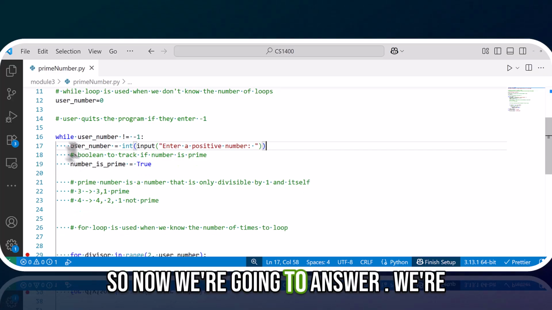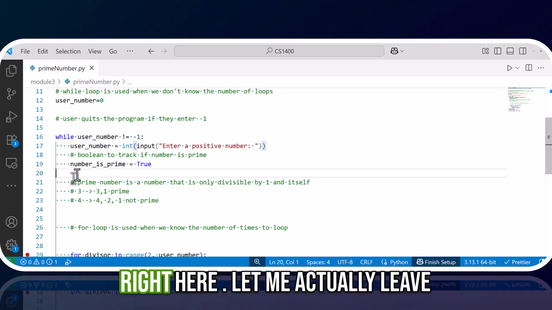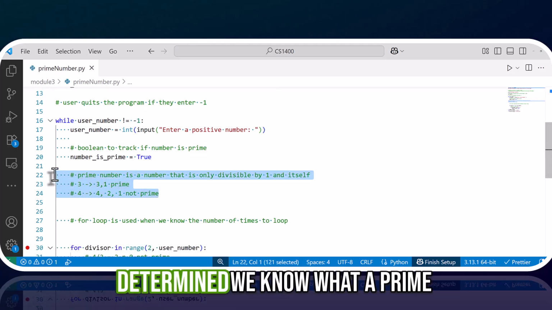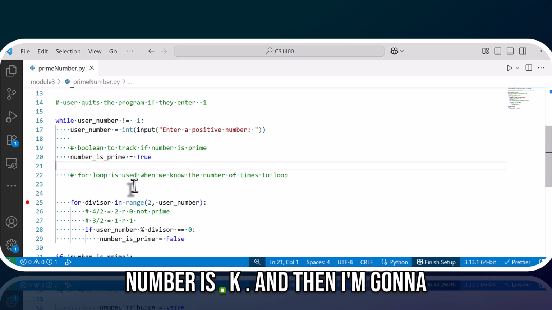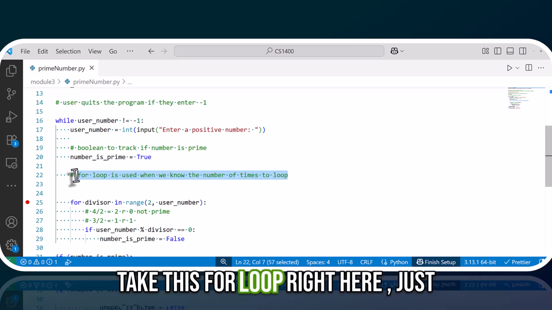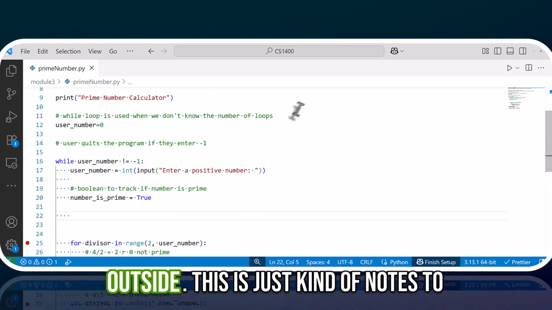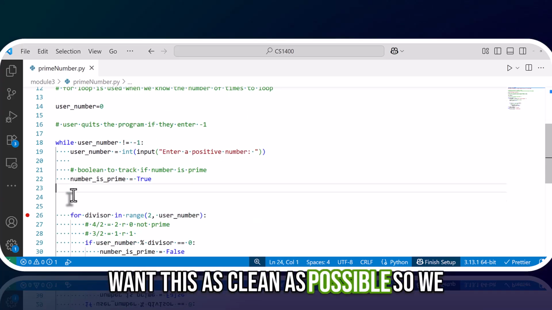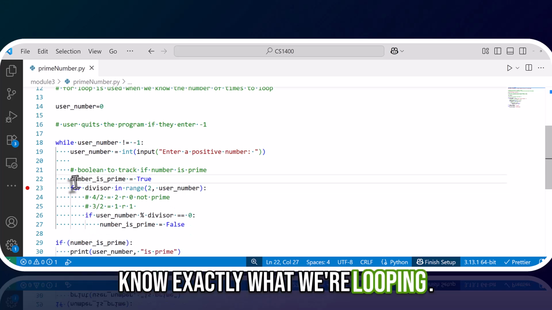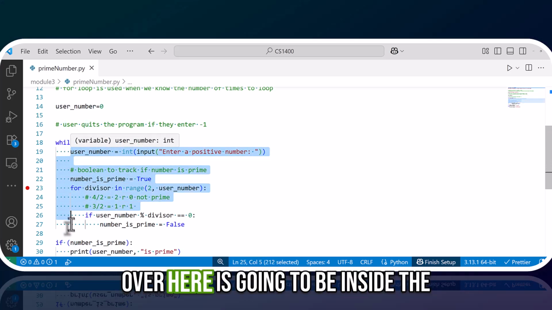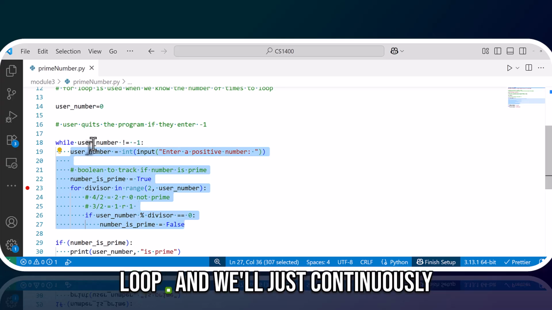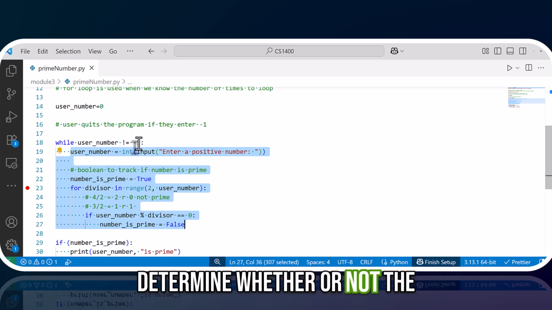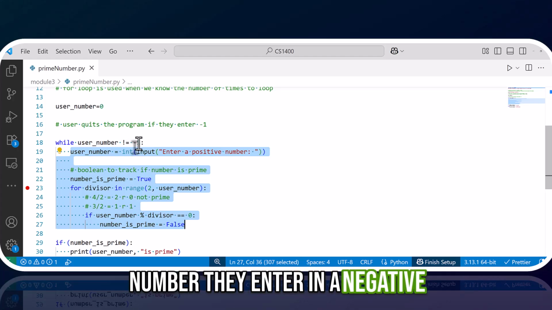Okay, so now we're going to run this code right here. Let me actually leave that space in there. I'm going to get rid of this because we've already determined we know what a prime number is. Okay, and then I'm going to take this comment and move it outside. This is just notes to ourselves, but I just want this as clean as possible so we know exactly what we're looping. Okay, so everything that's tabbed over here is going to be inside the loop, and we'll just continuously run this loop every time to determine whether or not they enter in a -1.